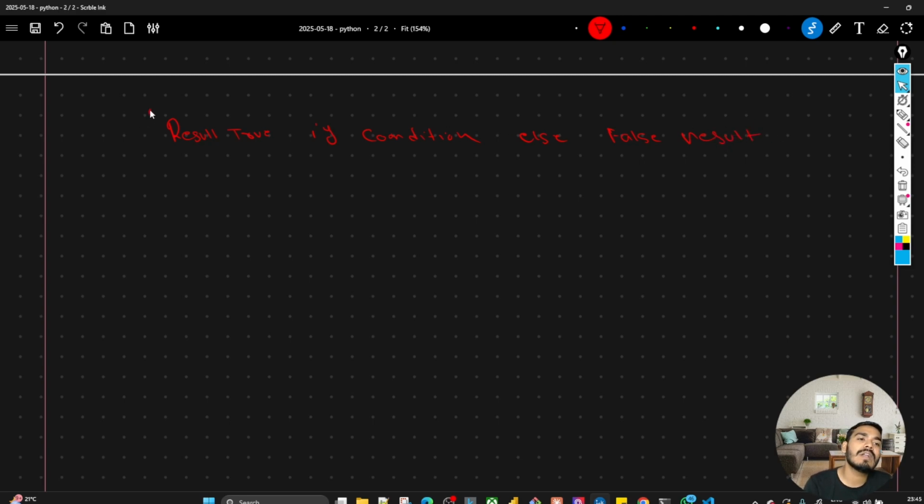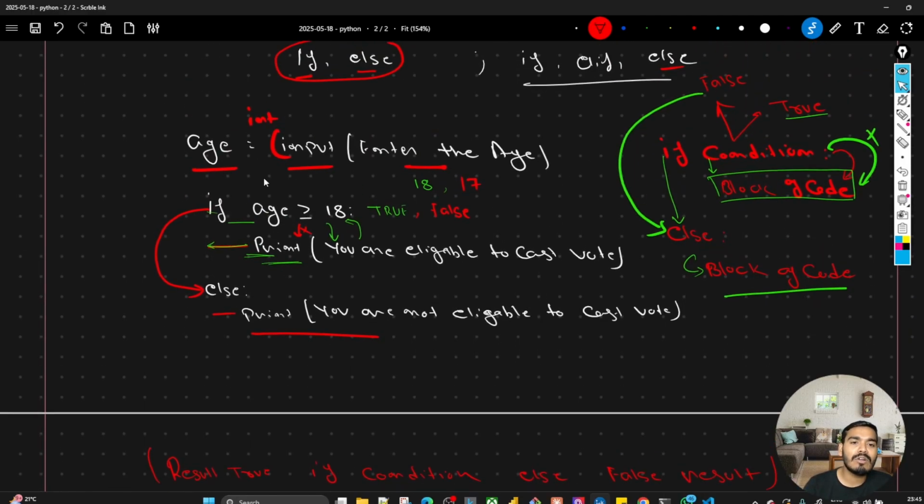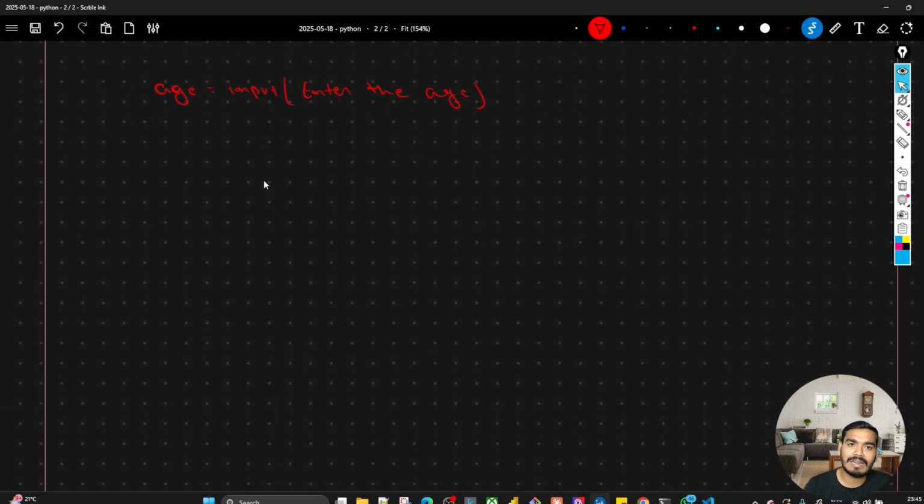This is how you can write the entire code in one line. So let's say the same age equal to input, and over here, enter the age. This is what I have as the input. If I want to write the pseudo code in one line, instead of writing it in multiple lines, how can we write that?